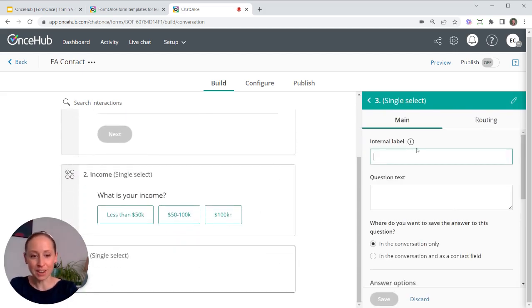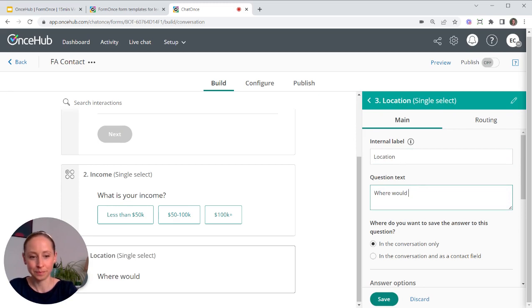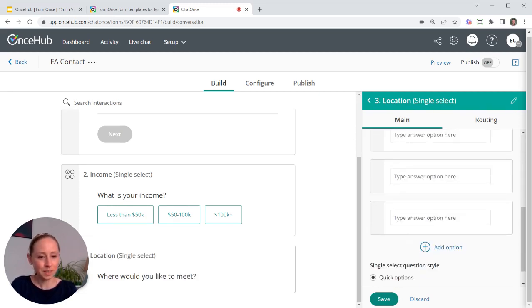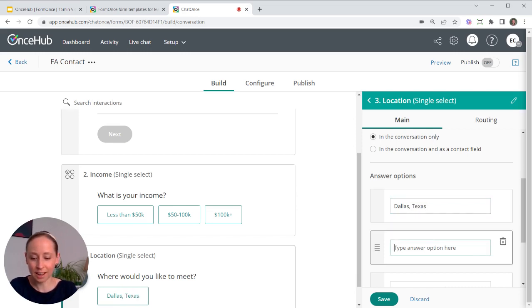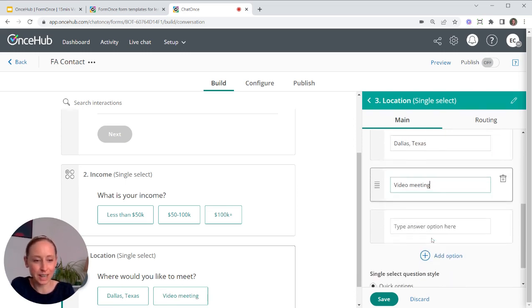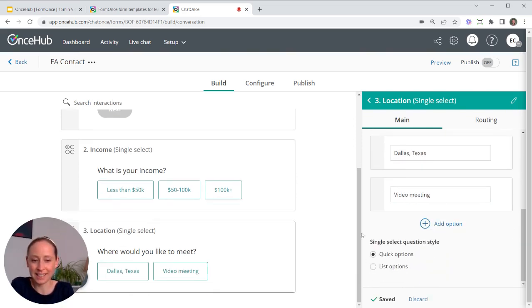We'll call it location for the label. And we'll ask them where they'd like to meet. So we're going to give the option for Dallas to meet in person. We'll say Texas for extra clarity, or a video meeting. And we'll click Save.